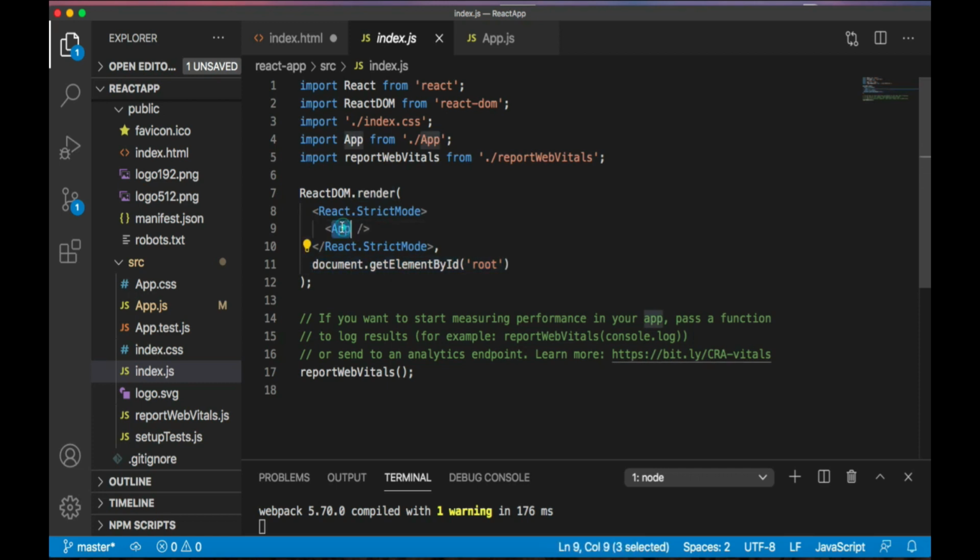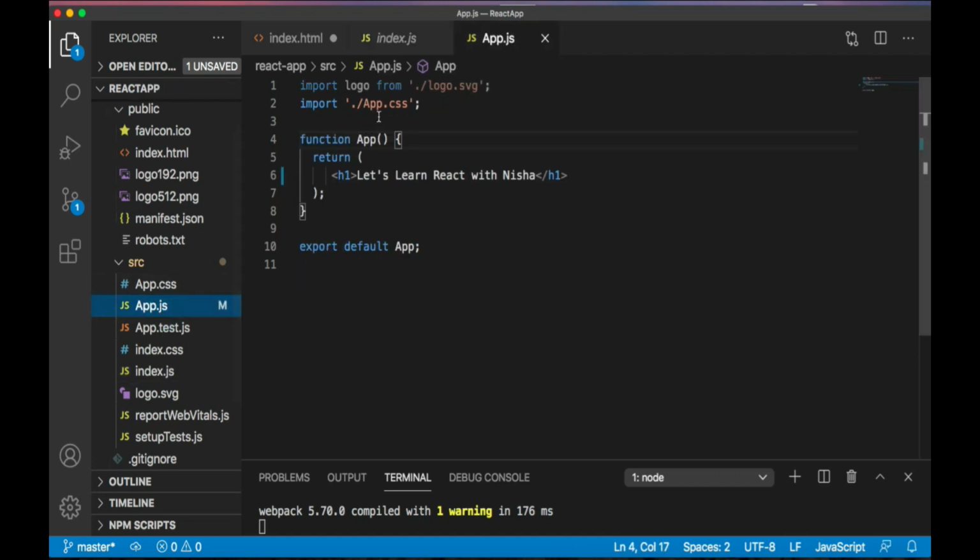After that, it makes sense. It will call your App component. This is the root component. Whatever you write inside the return is not simple HTML or JavaScript. This is called JSX, and we are going to learn about JSX in the next video.